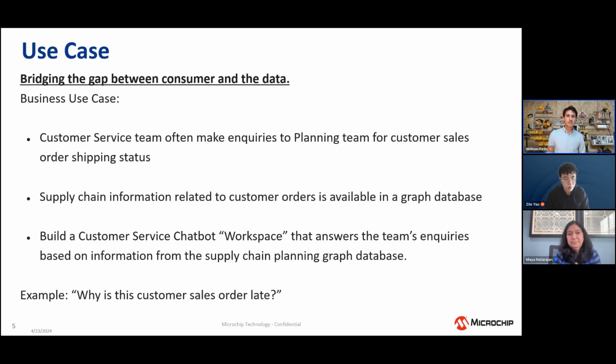But the customer service team, they don't have that information on the top of their heads. They're not the ones in the factories. They're not the ones in the fabs dealing with the production issues or the supplier delays for why something is late. So they have to go to a middleman, another party, and ask the planning team for that information on the customer order shipping status. Well, that can take a while, right?